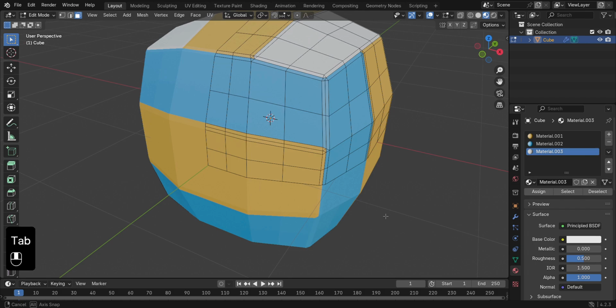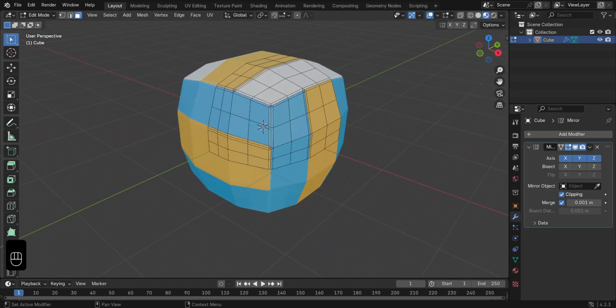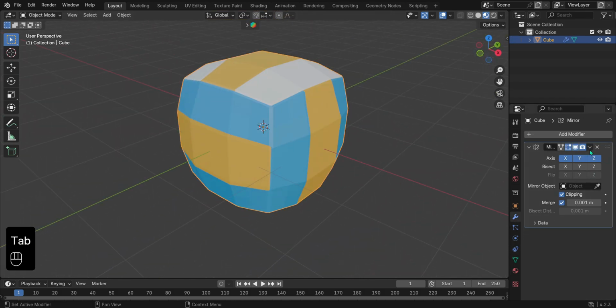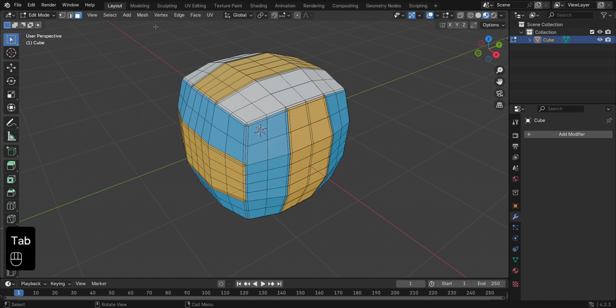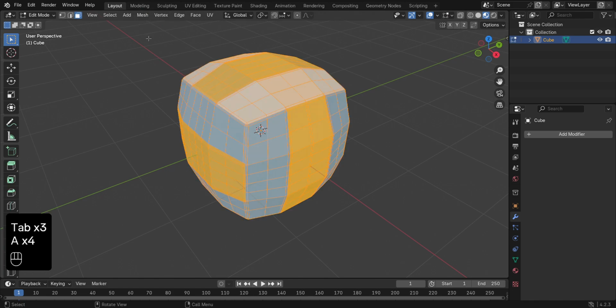Switch to Material Preview to see if you got your materials right. If everything looks fine, apply the mirror modifier. Switch to Edit mode and transform the object to sphere, then shade smooth the object.